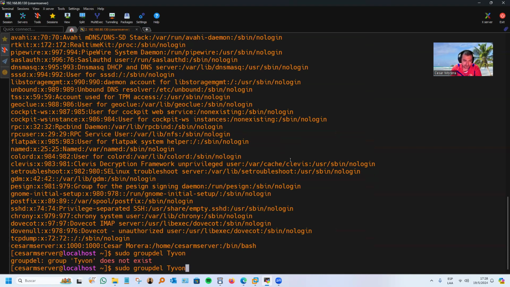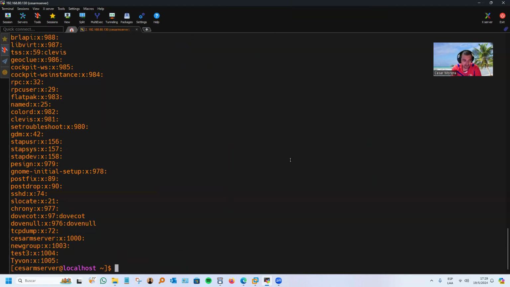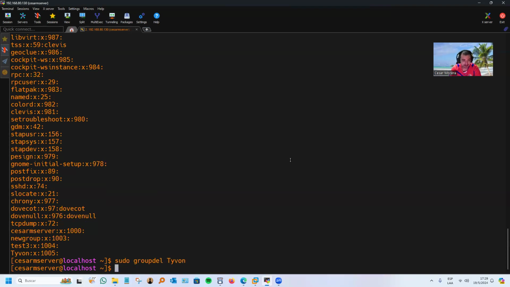Let me go ahead and do the following. Let me create it with groupadd, so we can have it there. And let me double check with cat /etc/group. You see at the bottom, there is Typhon. I'm going to delete it right now with sudo space groupdel space Typhon.